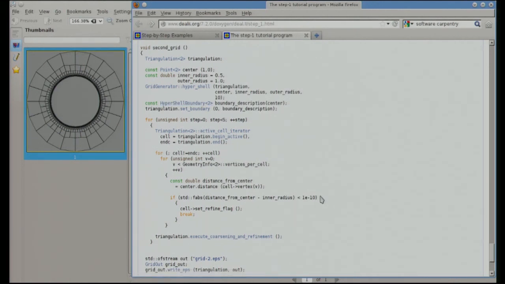And then the triangulation, every time you call execute coarsening and refinement, every time it needs to create a new vertex, is going to ask the boundary description, in this case the hypershell boundary, hey, I need a new point on this edge that I'm supposed to refine. Where should I put it? And the hypershell boundary will say, okay, I know that I want 2 concentric circles. I know where the center is. That's where your new vertex should be. So that's what these 2 lines do. That's what moves these points out there. So this is essentially what step 1 does.